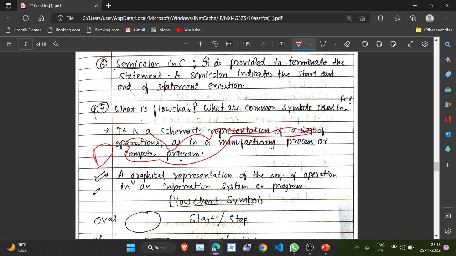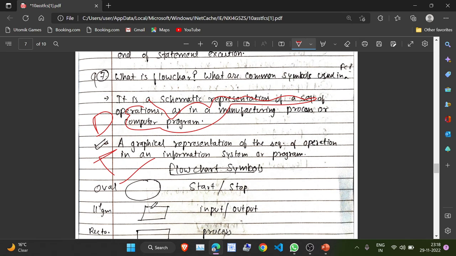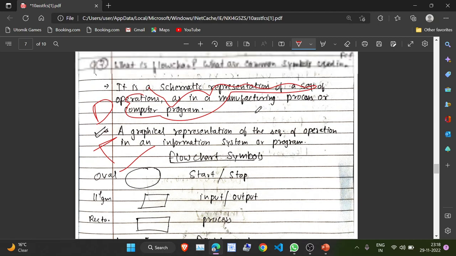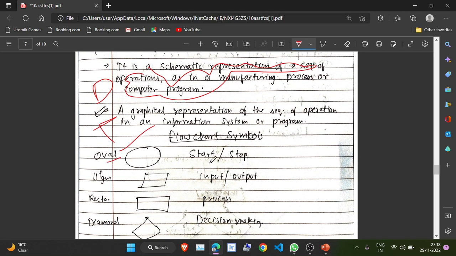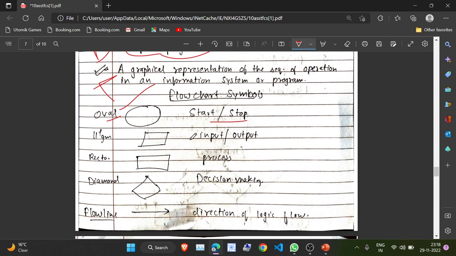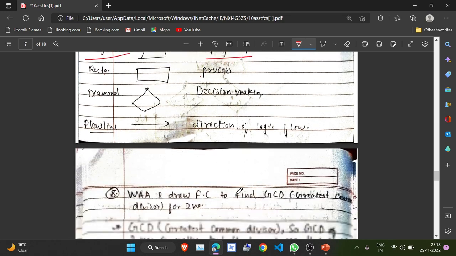Okay. Let's move to the technical definition. So what is a flowchart? A graphical representation of a sequence of operations in an information system or program. Okay, so what are the commonly used symbols of a flowchart? The oval shape symbol denotes start or stop. Parallelogram symbol, input or output. Rectangle, process. Diamond, decision making. Flow line, direction of logic flow.